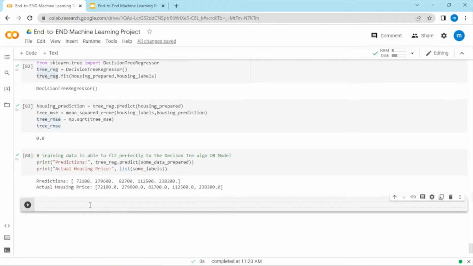Okay, yes, RMSE is 0, but it may have learned to overfit. Suppose I have new data. Now I'm using the training data, but there is a chance that we will not get good output with unseen data.